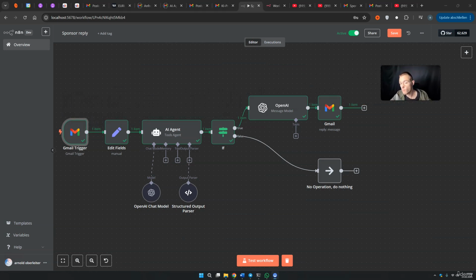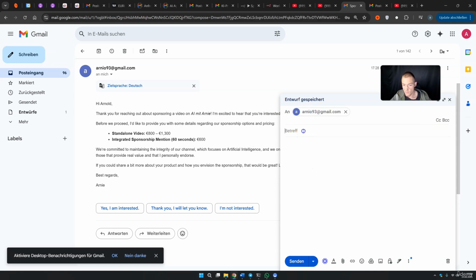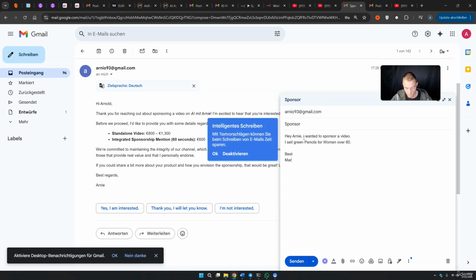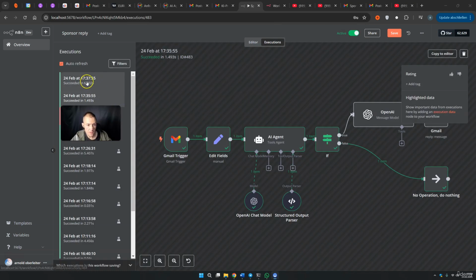And right now I want to make a similar example, but this time with a sponsorship, so that we see that the execution will also work for our sponsorships. So we come back here, we press on write, I write myself an email, "Sponsor. Hey Arnie, I wanted to sponsor a video. I sell green pencils for women over 60. Best, Mark." Let's just send this out. I got my email query here. We come back to n8n, we go on executions, and this thing gets executed nearly immediately, so I can press on it.